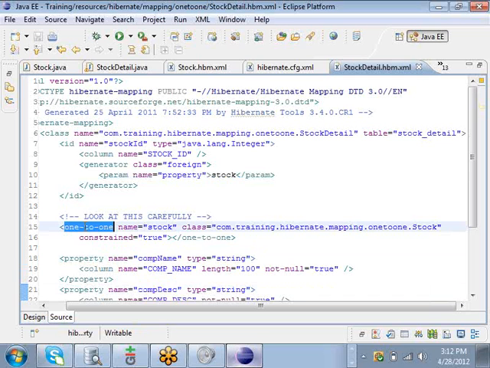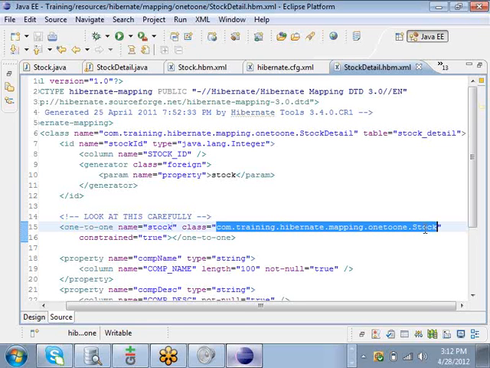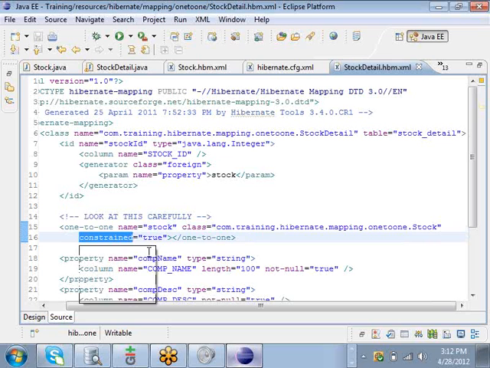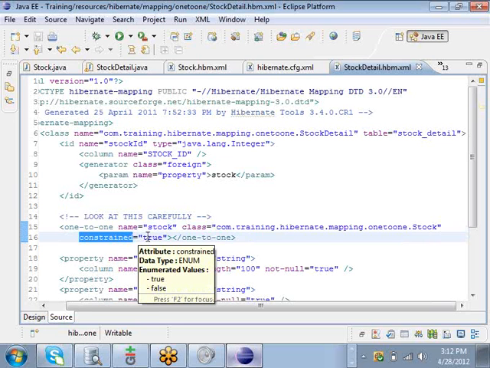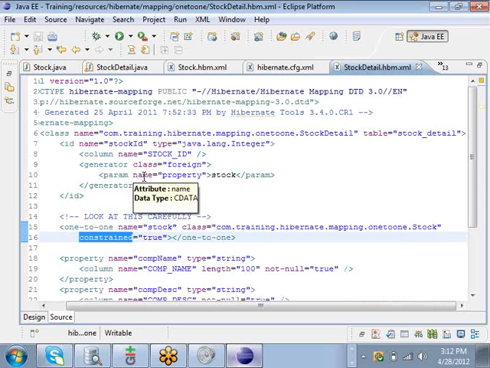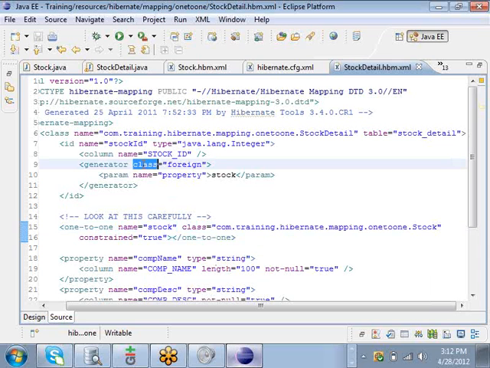And look at this important configuration called one-to-one. So the stock detail has a one-to-one relationship with the stock class, and it has a property called constraint equal to true. That means this can exist only if there is a stock object. It cannot exist independently on its own, right? And the stock ID is a foreign key.